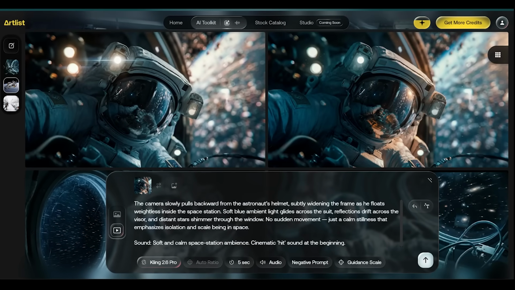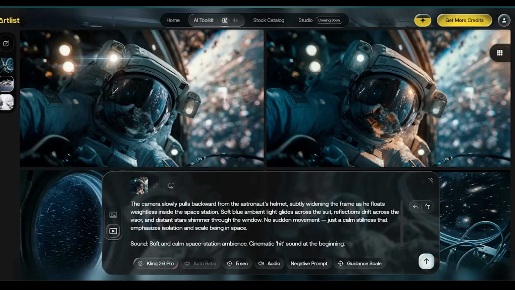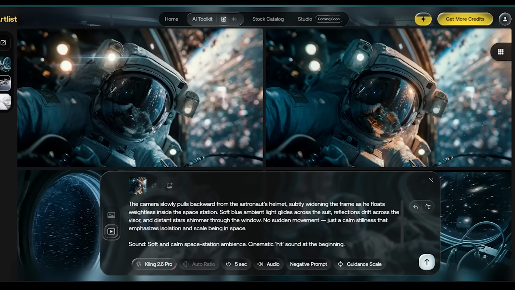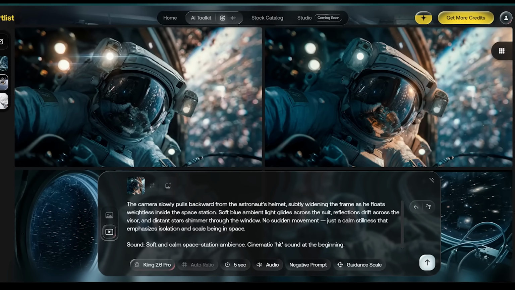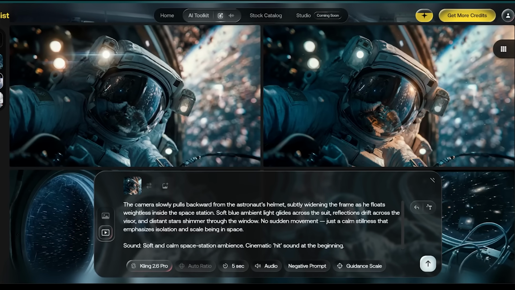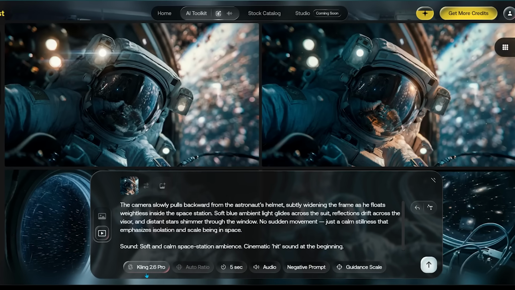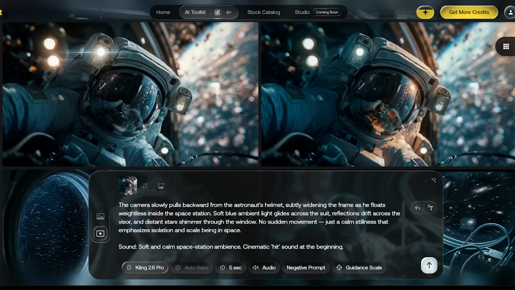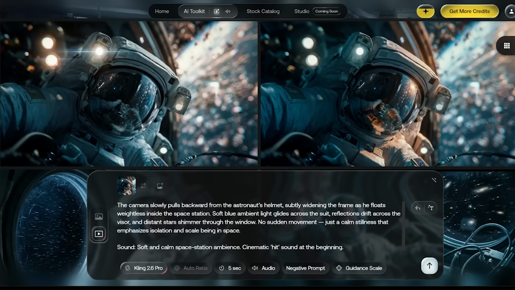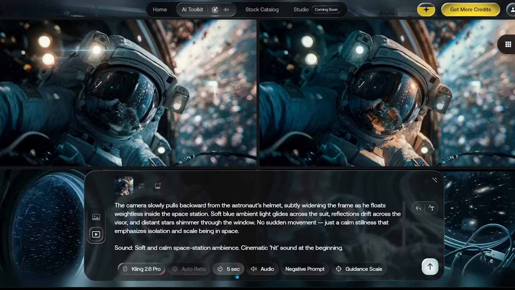All right, so here's my prompt. I want the camera to slowly pull backward from the astronaut's helmet with a subtly widening frame as he floats weightless inside the space station. In general, I want a calm stillness that emphasizes isolation and scale being in space. Now, this model does also support sound, so I'm going to specify that I want soft and calm space station ambiance with a cinematic hit sound at the beginning. I'm going to go with a 5-second generation.